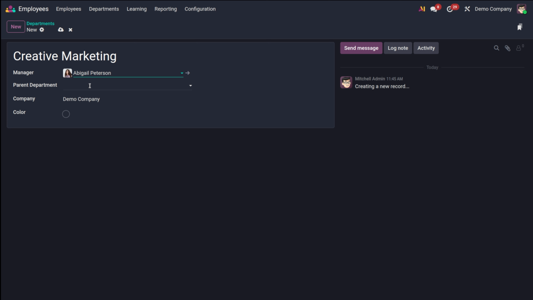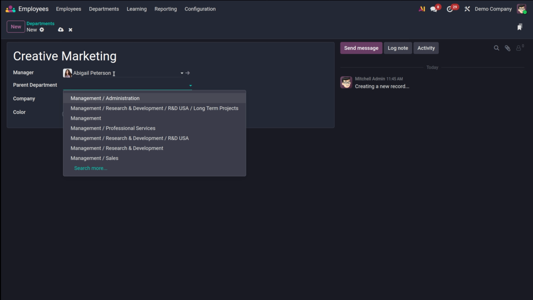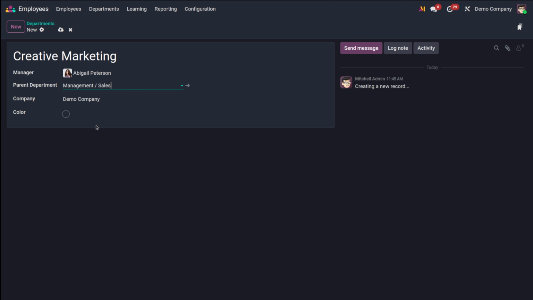And then comes the parent department. So if this comes under any particular department, then you can use this and choose the parent department. So I'll put it under the sales. Okay. Then comes the company. So by default, the logged in company will be there. And then you can choose a color for the card. So I'll go for this color. Okay, we have created a department right now.